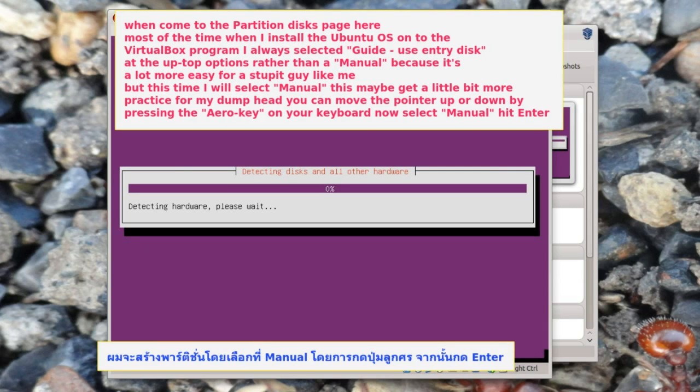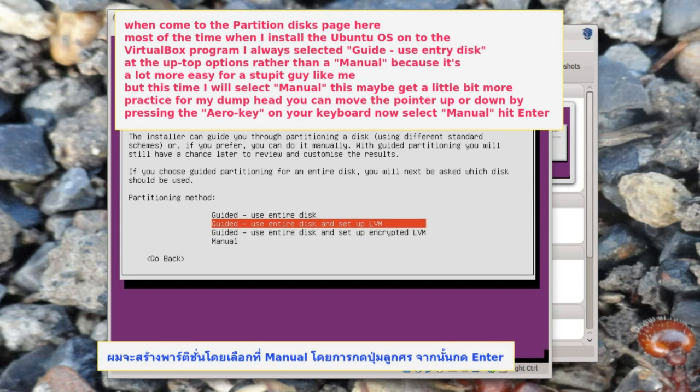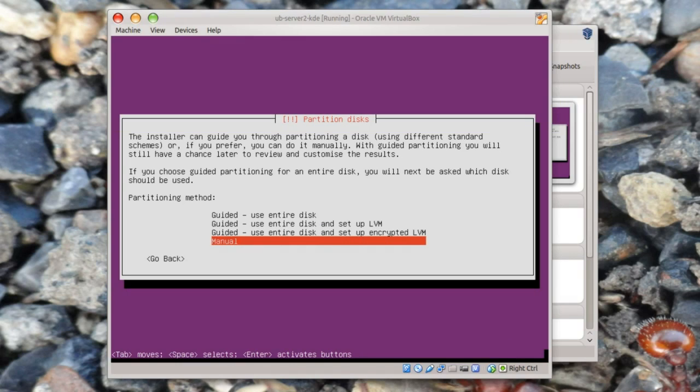When we come to the partition disks page here, most of the time when I install Ubuntu on the VirtualBox program, I always select the guided use entire disk option at the top rather than manual, because it's a lot easier for a simple guy like me. But this time I will select manual, just to get a little more practice. You can move the pointer up or down by pressing the arrow keys on your keyboard. Now select manual, hit enter.